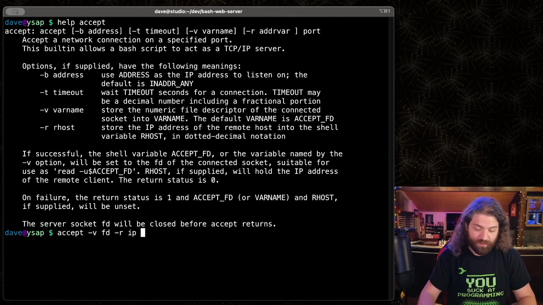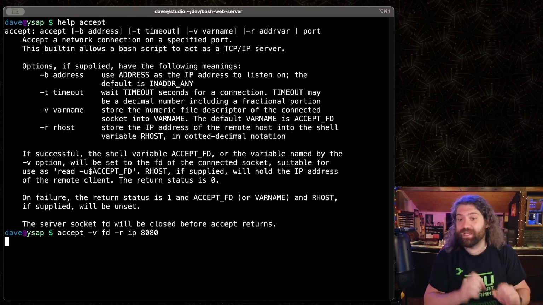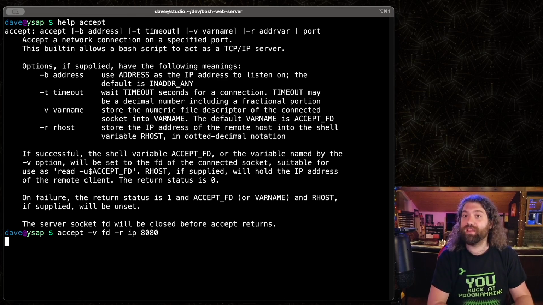So let's listen on port 8080. If this works, we get nothing. Why do we get nothing? Because it's actually listening. It's hanging. It's waiting for us to connect to it.